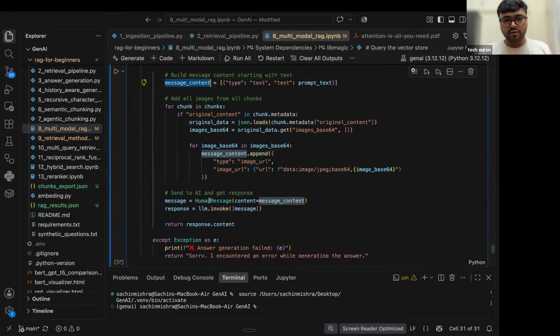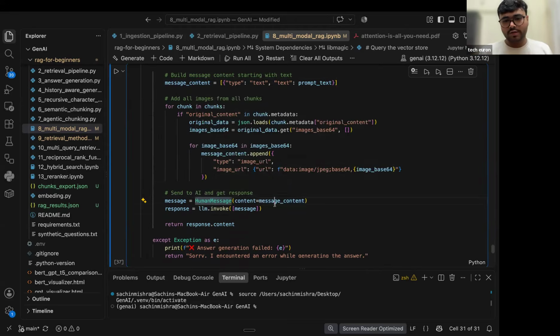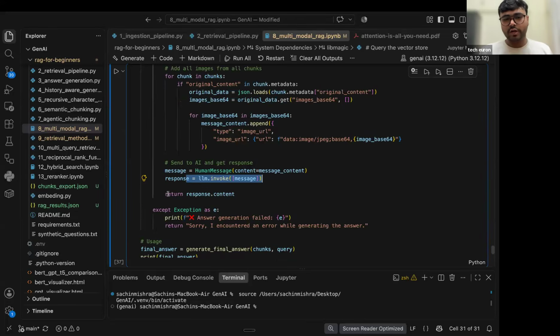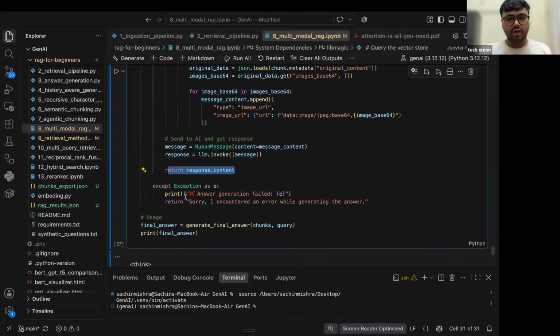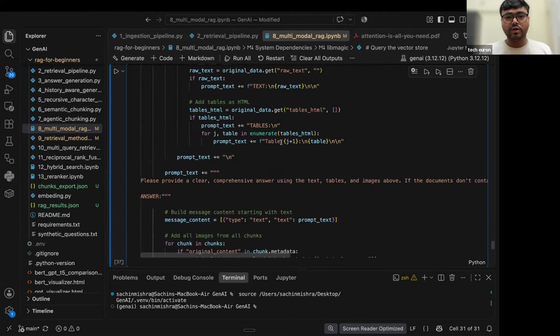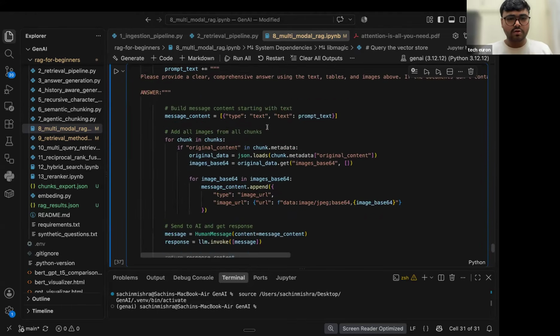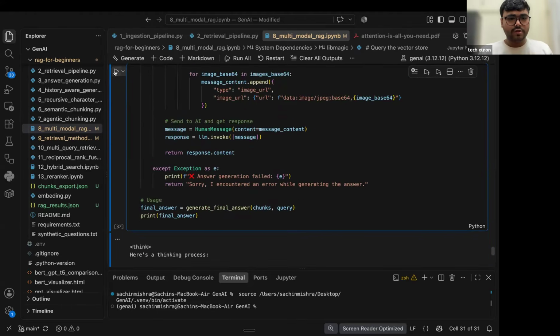So we are just converting this entire message content into a human message class. And finally, invoking that LLM is going to give us the response, and we are just going to print it. That's the entire pipeline. Okay, so let's try to test it on this particular question: how many attention heads does the transformer use? Let's run this.